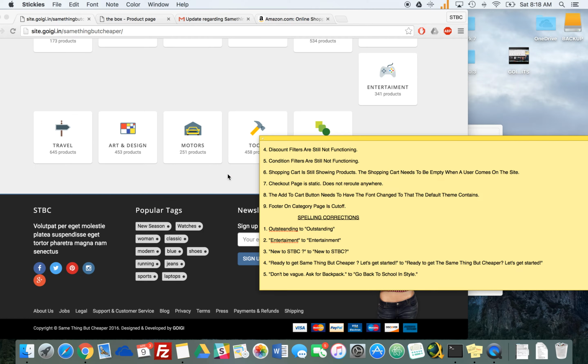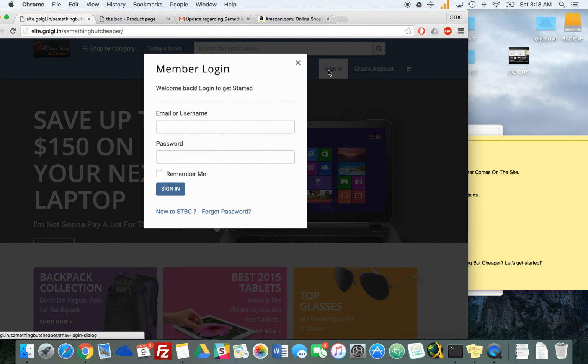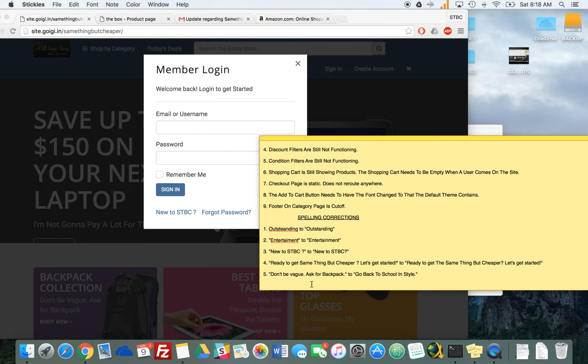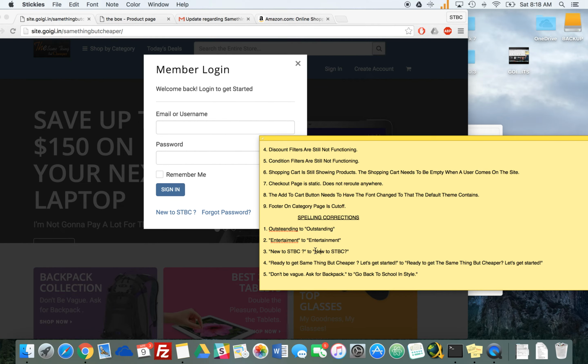Now moving on to the sign-in page. Right now there's a space. It says new to STBC, space, question mark. That needs to be changed to new to STBC question mark. So you have a space here, and that's not good. It needs to be like this, new to STBC question mark, not like this.